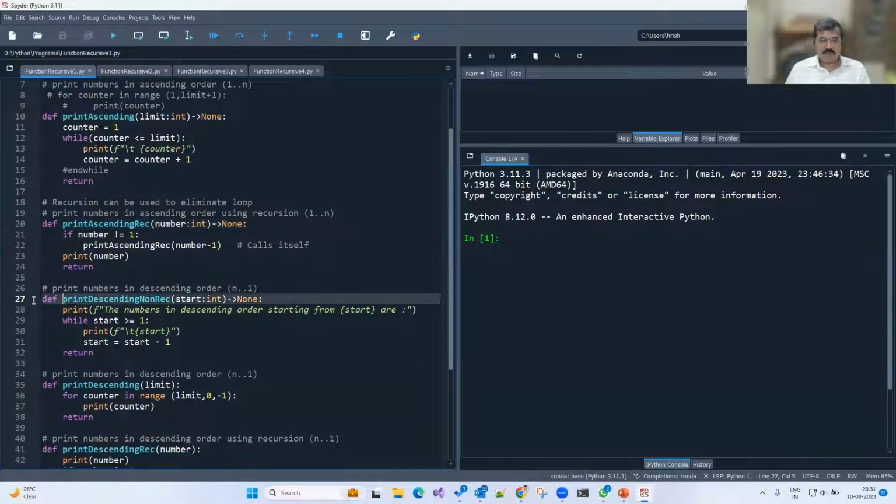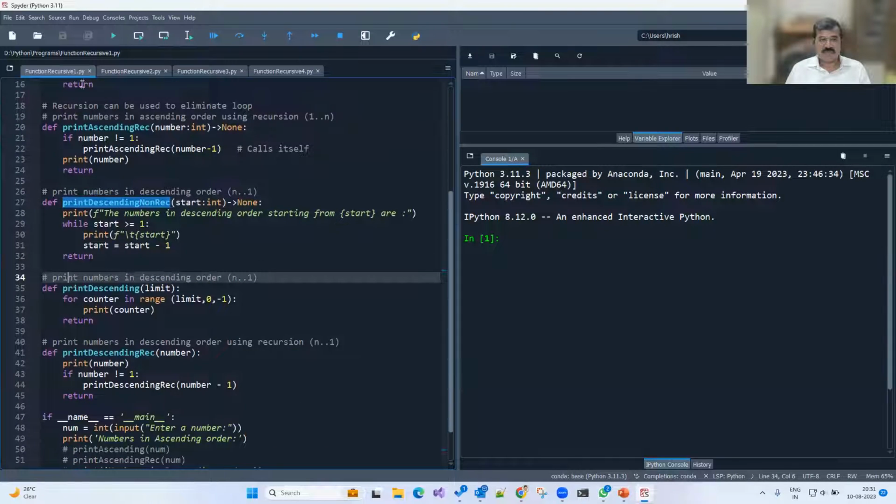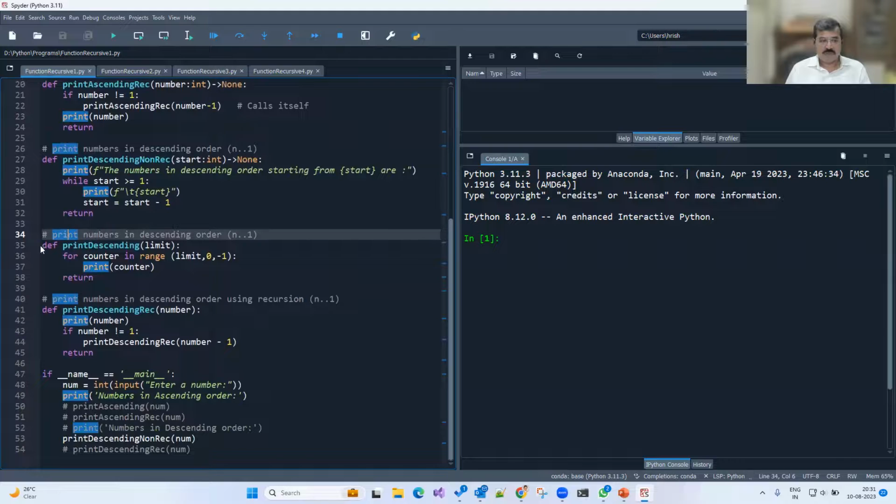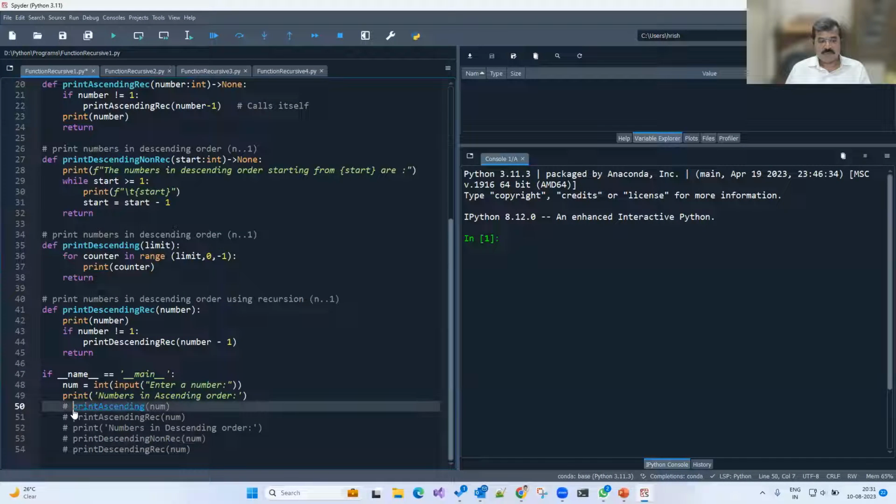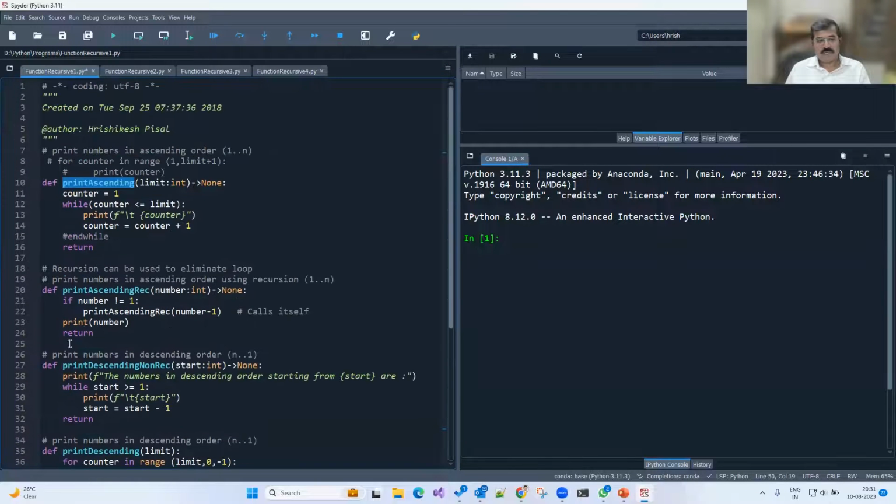So look at this code only with the intention of understanding how recursion really works, not with the intent of using it for this kind of purpose. The first example that I'm going to take is a function called print ascending. Now, what does this print ascending function do?